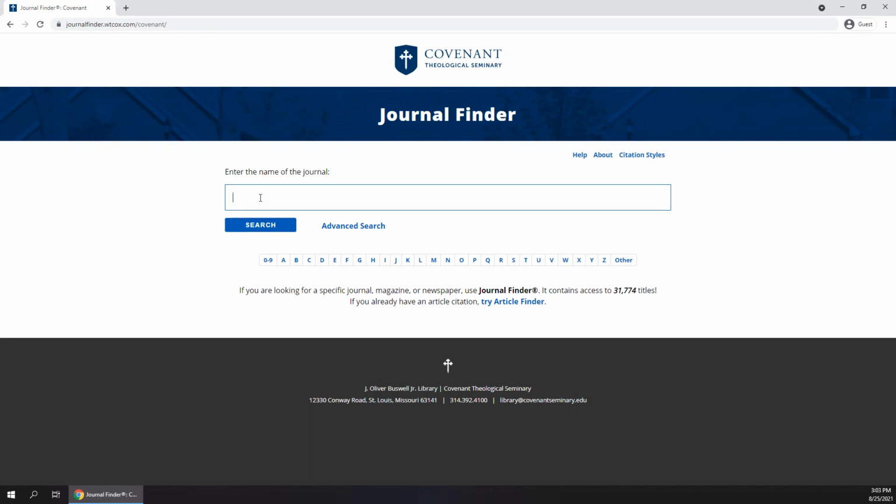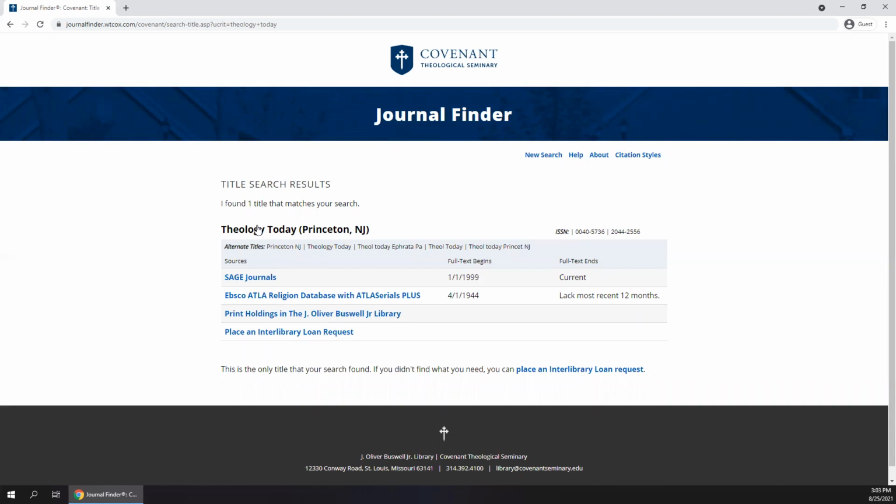Enter the journal title in the search box and click Search. If the title is found, Journal Finder will display the sources for that journal available through the Covenant Library. These could include publisher websites, full-text databases, and the library's print collection. Each online source will also indicate the range of dates available at that site.